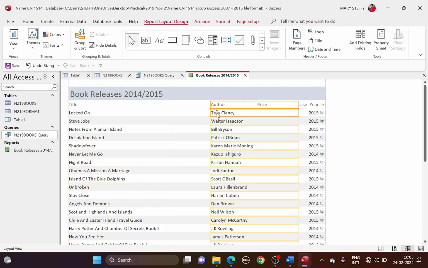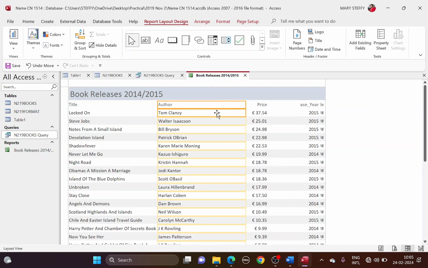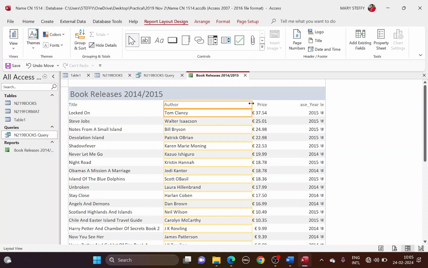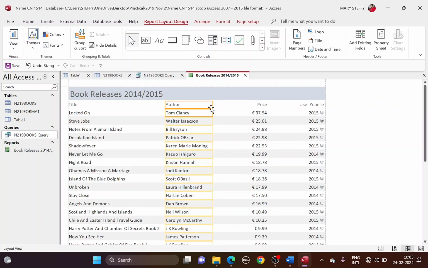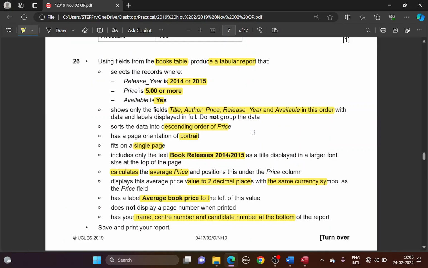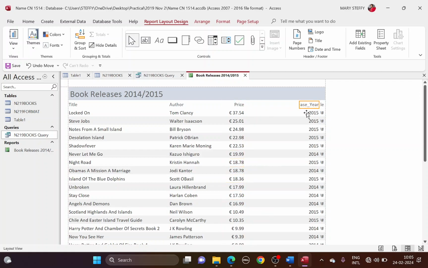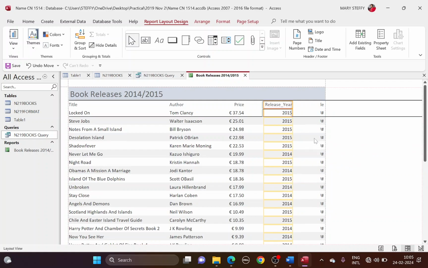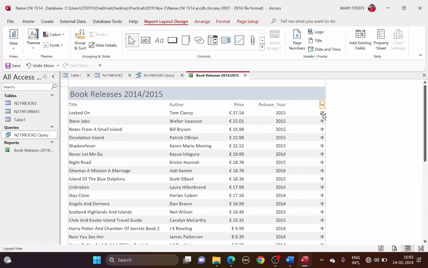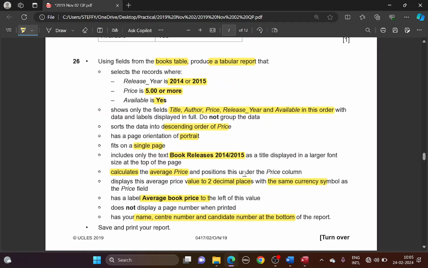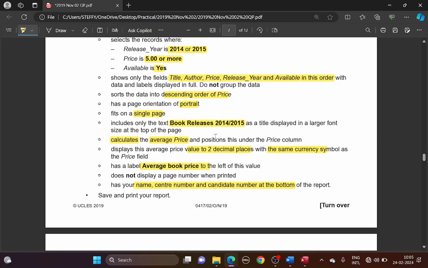Author, title followed by author. And then price, release year, and available. Price is the third column. Release year, increase the column size. The text is not fully visible. Release year, and finally available. Increase the column size again. Okay, and then finally your answer.